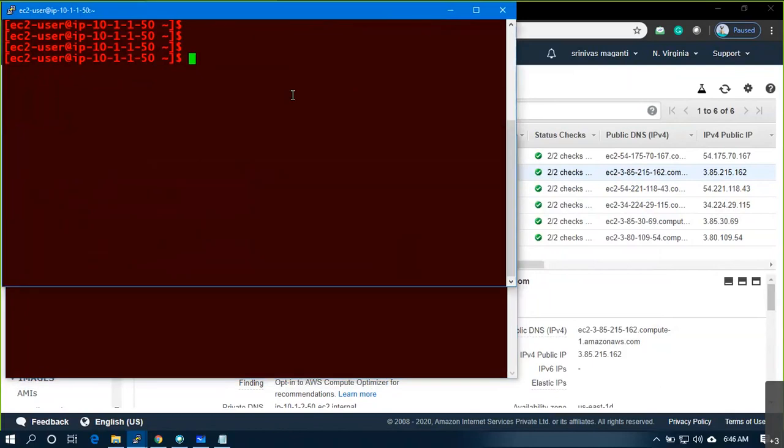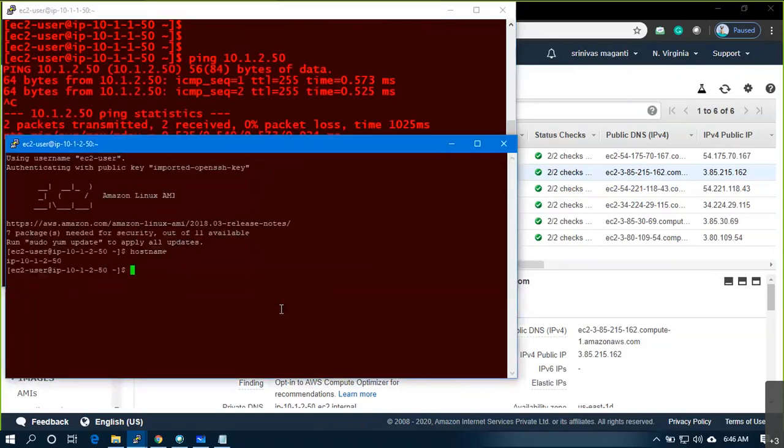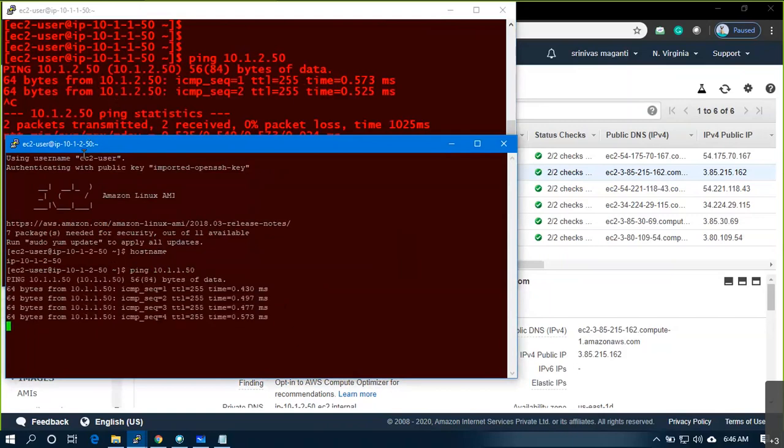Okay. So ping 10.1.2.50, working. Ping 10.1.1, it's working. Both servers are in the same VPC. You can unmute and talk. You got the prompt. Others?